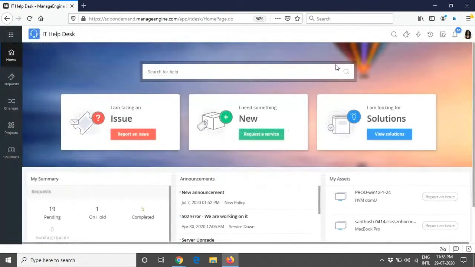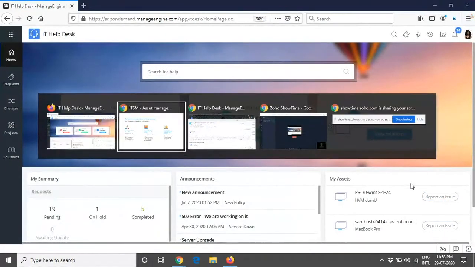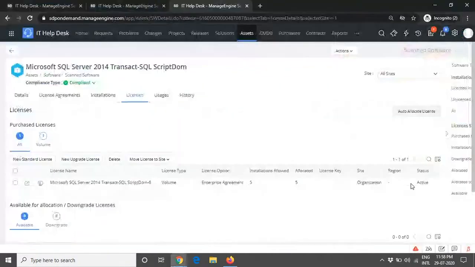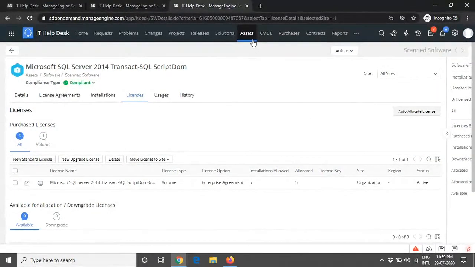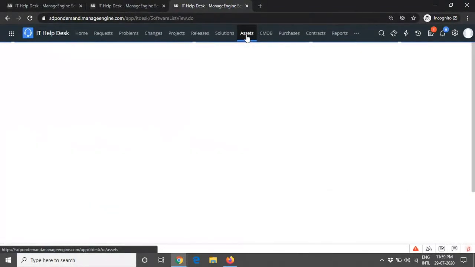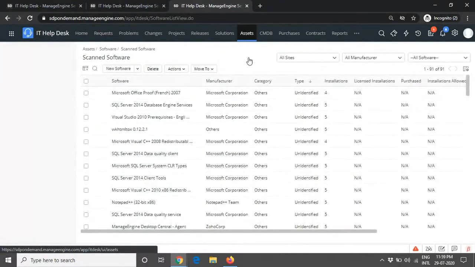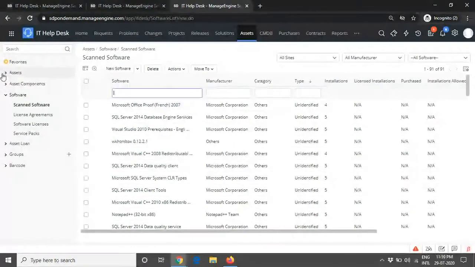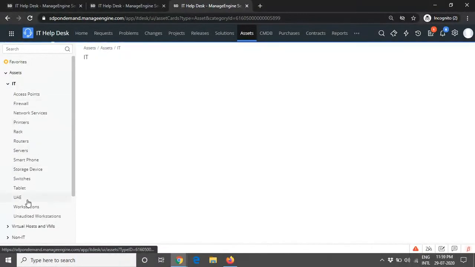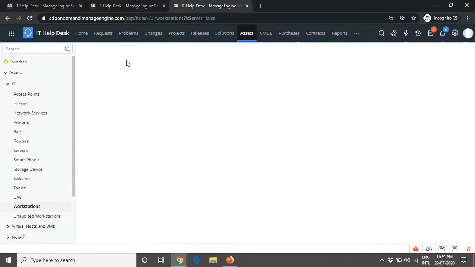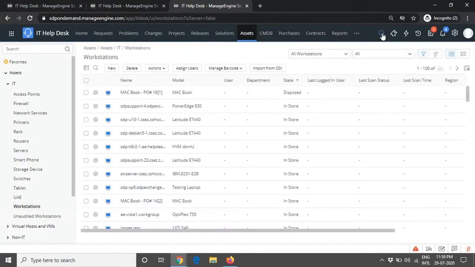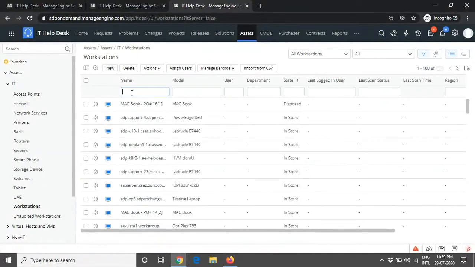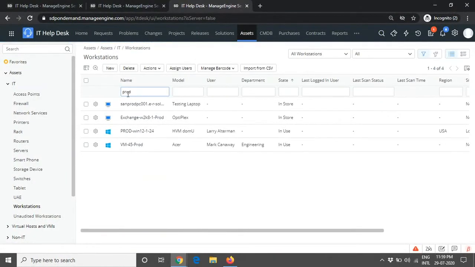So once a request is created or an issue is reported, what happens is when you navigate back to the asset, so when you search for that asset's name, so Larry holds a production server. So when you navigate back to the asset, back to IT, workstations, and when you search for this particular device. So you can also search from this particular option. So I'm going to show you this option as well. So when you click here, you could search for your desired asset.